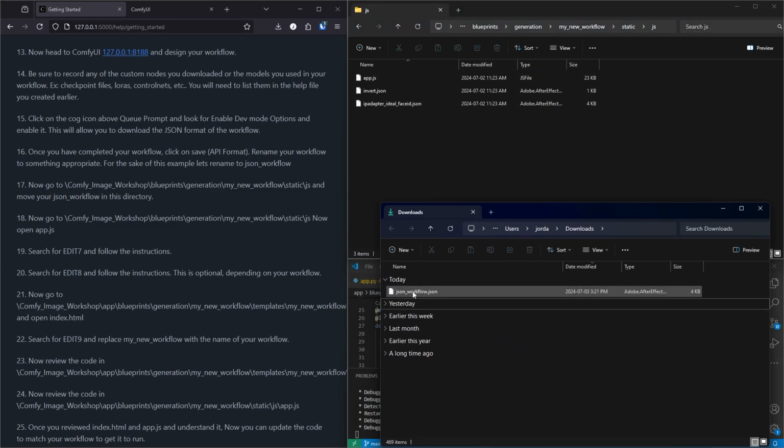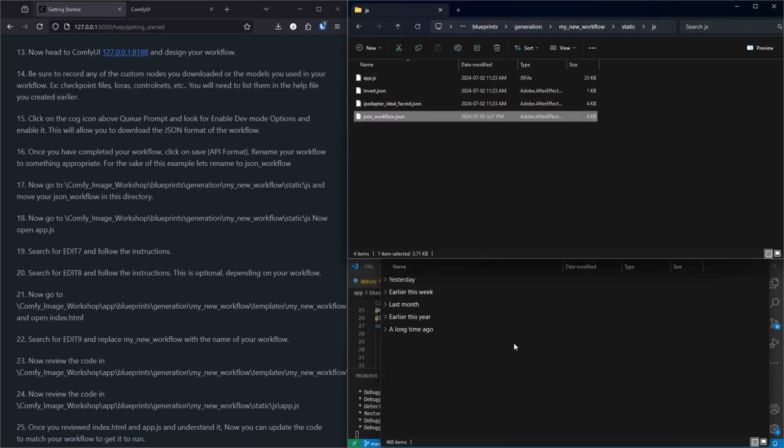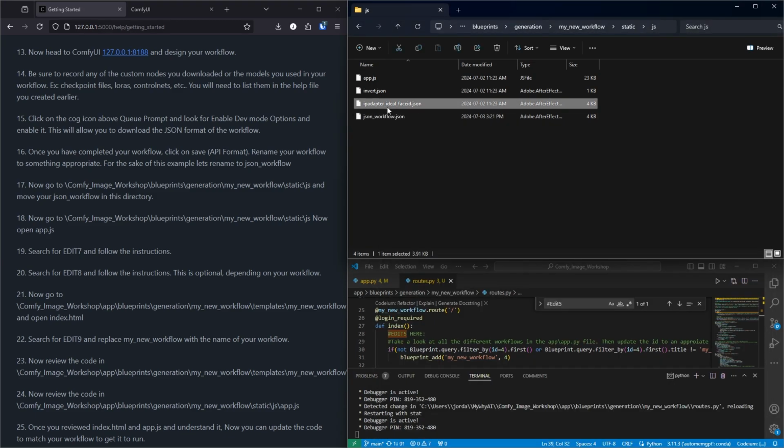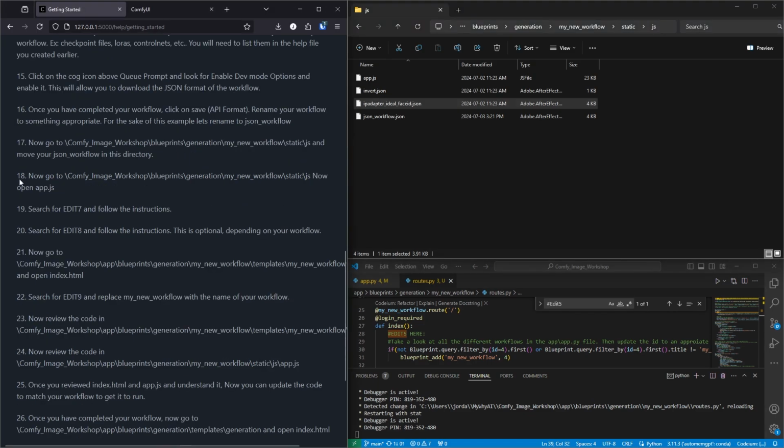Here's my downloads folder, JSON_workflow. The IP adapter JSON file is the workflow that's used in my demo workflow, and it will be helpful for you to review the code because once you play around with it, you will understand how it works. I recommend creating a test workflow page using the invert JSON file because it's a simpler workflow and it will be good practice. All right, on to step 18.